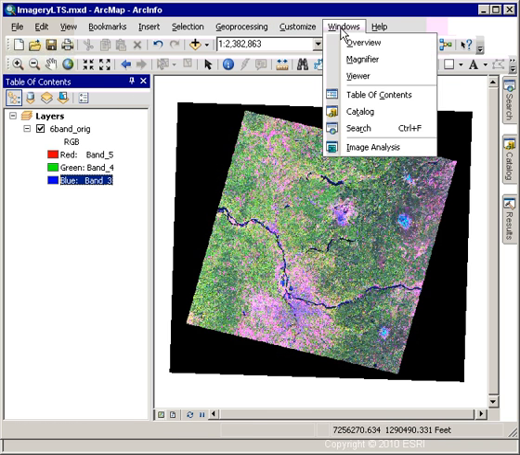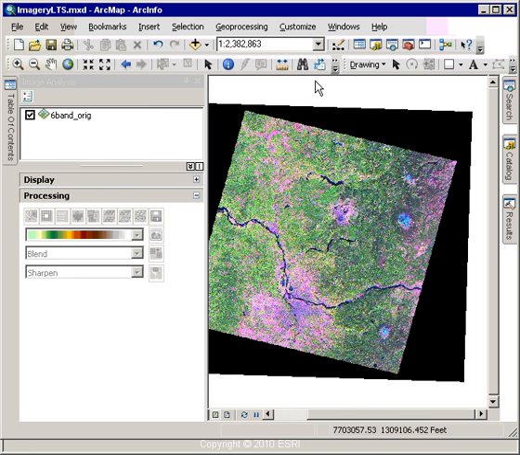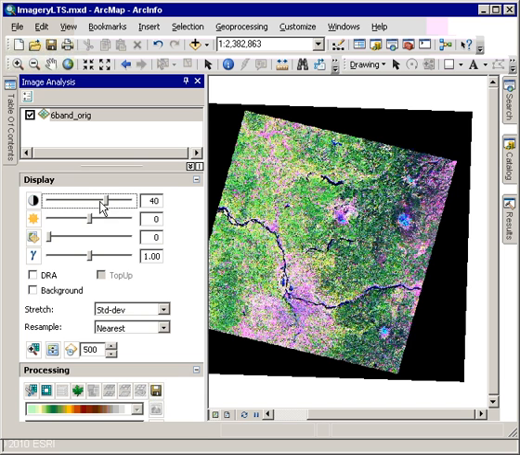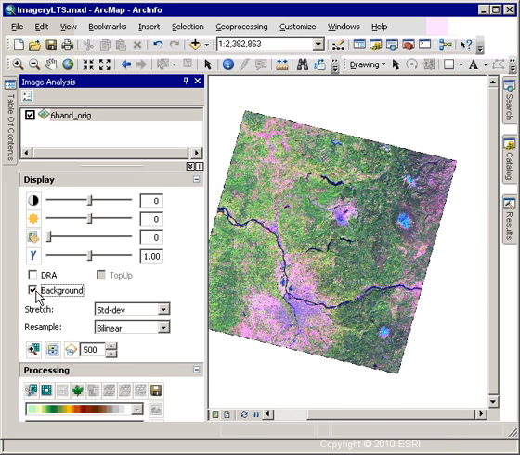I also am going to show you this new window called the image analysis window. Now I can close my table of contents up. I'm going to choose my band. One of the things about this image analysis window is it allows you to change your renderer, your stretch type. I'm going to change my resampling to bilinear. I'm going to check this off to turn the background off. And so now I've basically changed my rendering properties, which normally I would have to go into the layer properties dialog box to do.